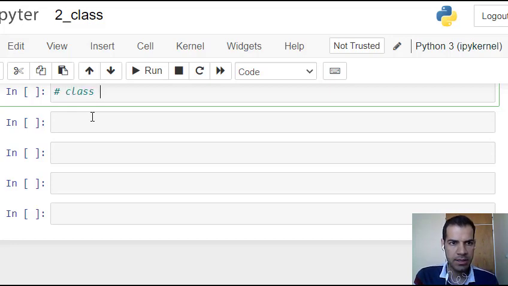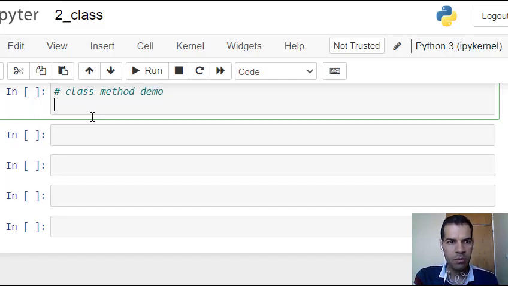I'm using a site, PyNative, a tutorial from this website, and step by step copying the code from this site and explaining what's happening in this code. Okay. We are going to talk about the class method, and it is a demo.